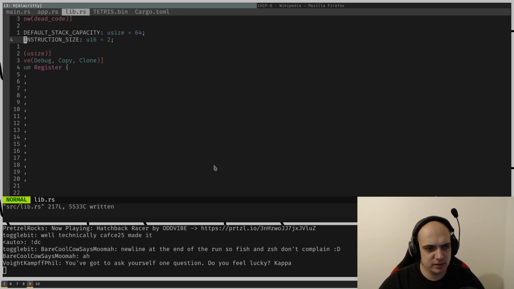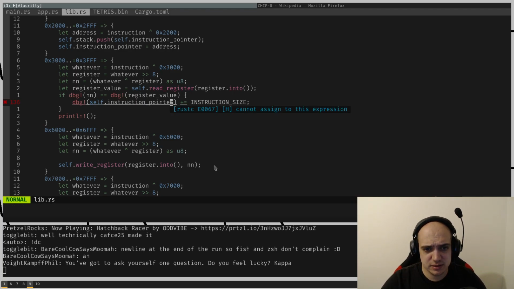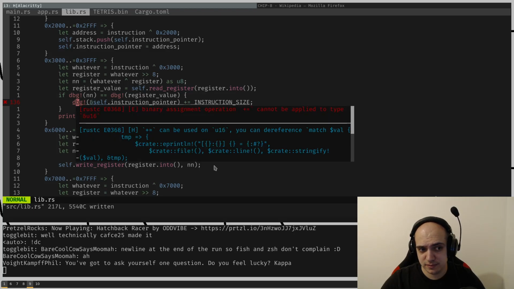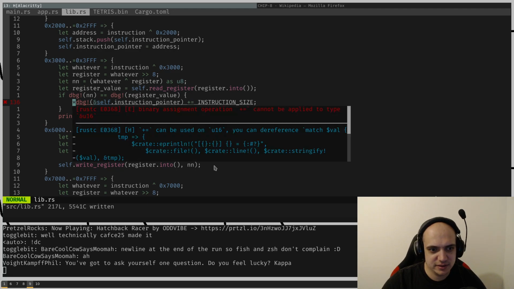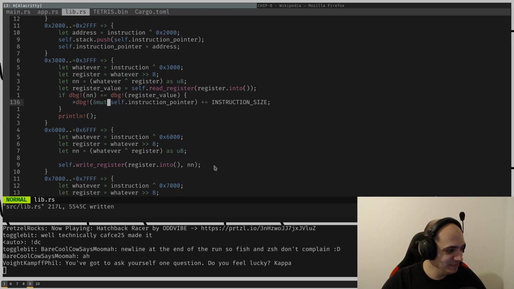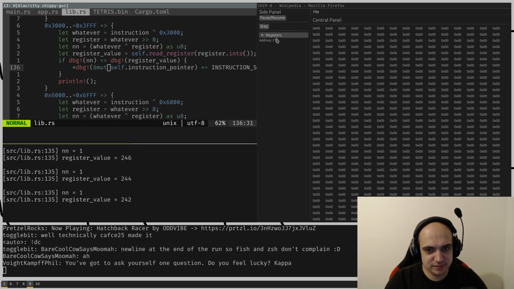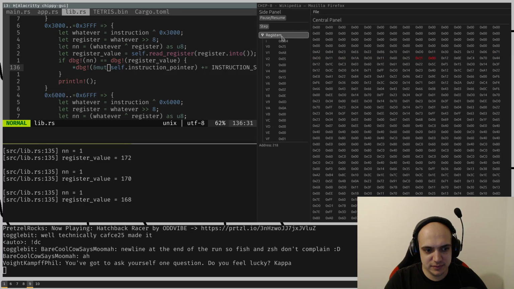Instruction size is 2, yeah? Oh. So let's see. Let's get all of that. Debug. Let's get the instruction pointer as well. What do you mean? Stop complaining. Can you assign now? Magic. It did print the right thing though, right?